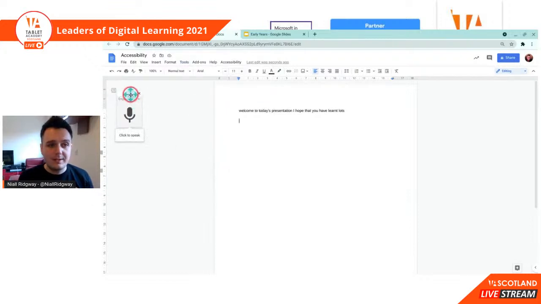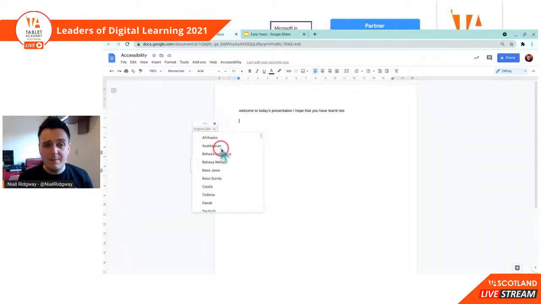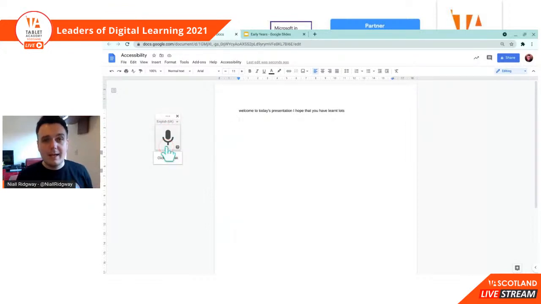Now we get the pop-up that looks like this. I'll drag it over a wee bit so it's easier to see. I can change the language that I am speaking in, but I am going to click the button, and for as long as I've kept it turned on, it will record what I am saying.